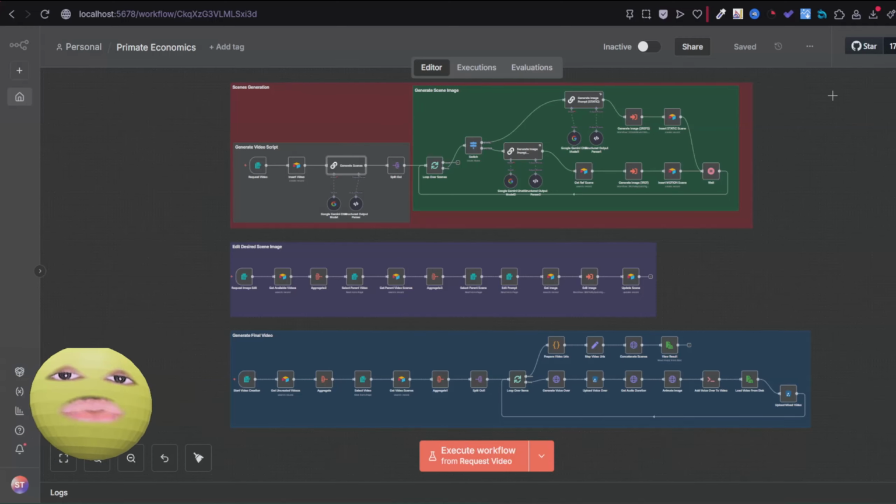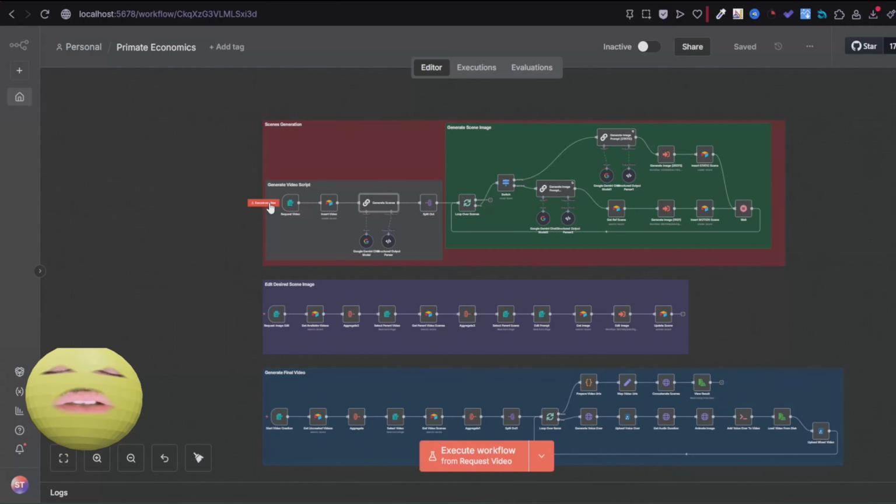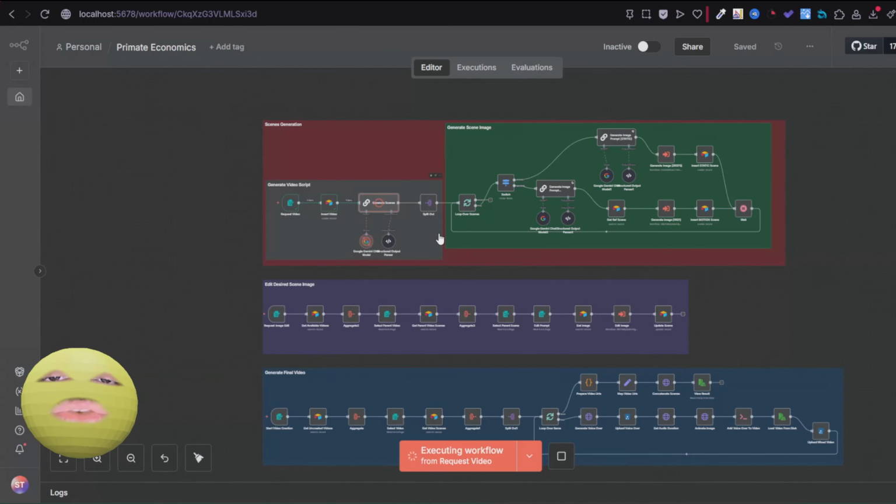We can change a lot of things to make it our own, like change the character instead of gorillas, change the tone, etc. So for this case, we have tried to mimic 100% the result of Primate Economics. We went with the same character, so let's give it a try. All we have to do here is click on Execute Workflow. We will go with loans as our video idea, so let's click on Submit and let it do its job.